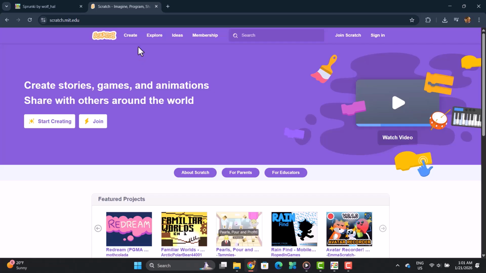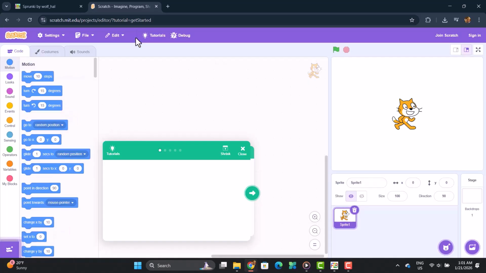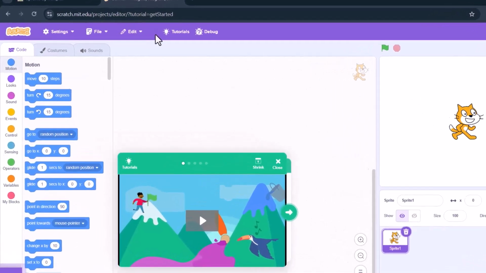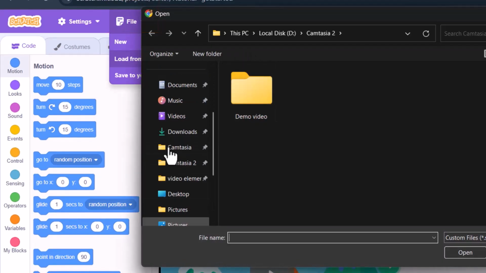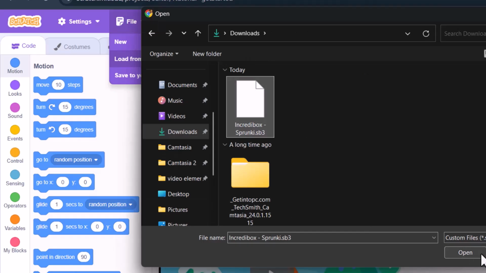Step 5. Click on the Create button at the top of Scratch to start a new project. This opens the Scratch editor, which is the main workspace for editing games. Step 6. Click on File in the top menu and select Load from your computer. This option lets you import a downloaded project file into Scratch.